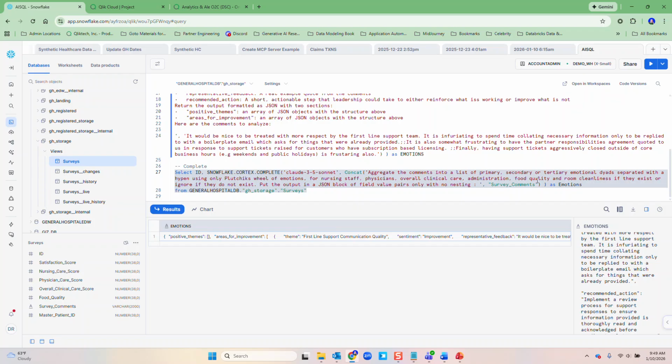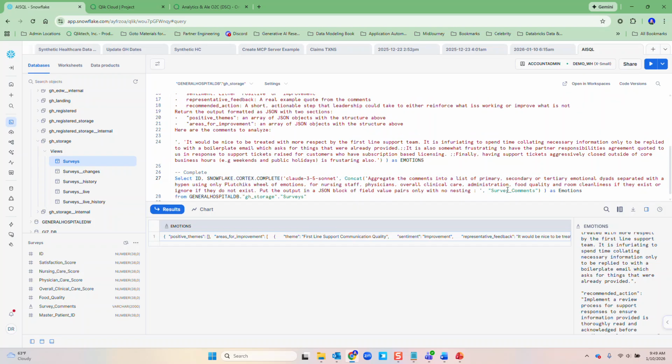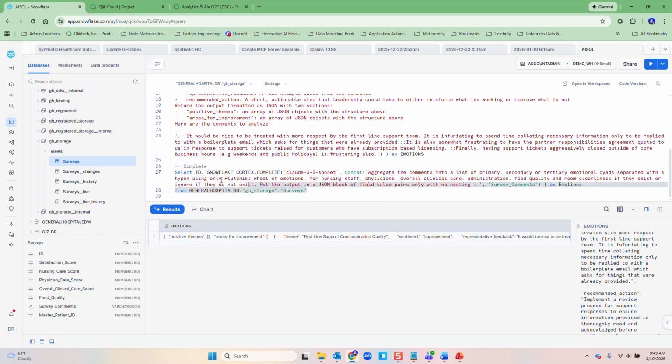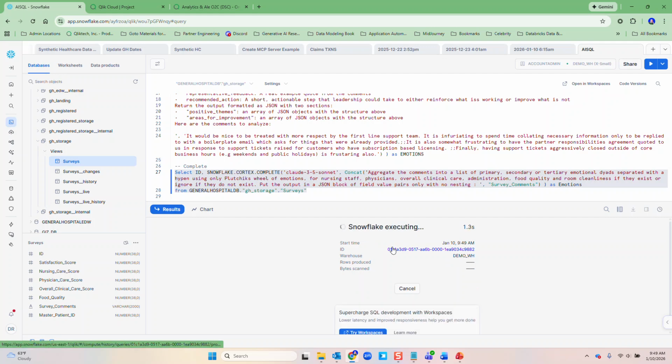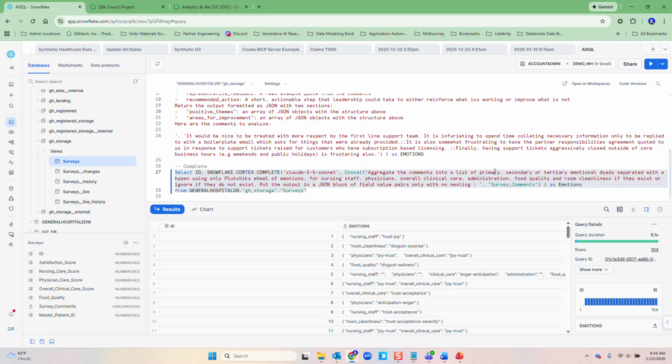And what I'm going to do is pass it my survey comments. So I could run this on the fly now, just like I did where I was asking just for the sentiment. The purpose of this, and you can look this wheel of emotions up to understand what emotional dyads are.